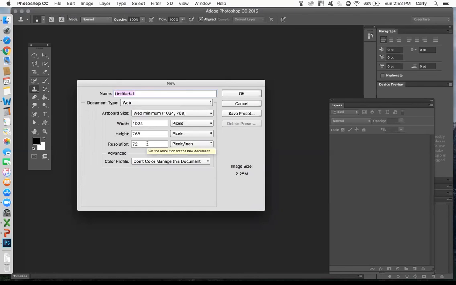72 resolution is what you will use whenever you're making something for the screen, whether it is a banner for an advertisement that's going to go on the web, or something that you're going to put up on Twitter or Facebook or Instagram. You will use a 72 resolution.